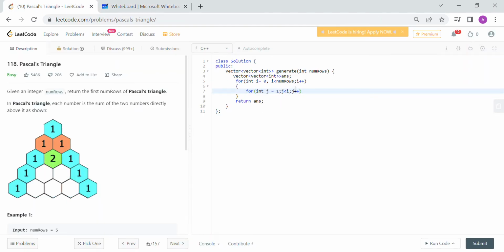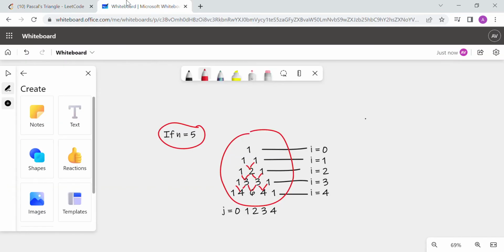Okay, also we need to declare another vector, int v, that will contain the values. Like we can see that in the first row we have one element. In the second row we have two elements. In the third row we have three elements. So we can observe that if there is an ith row, then we will have i plus 1 elements. Like in the third row we will have 4 elements.